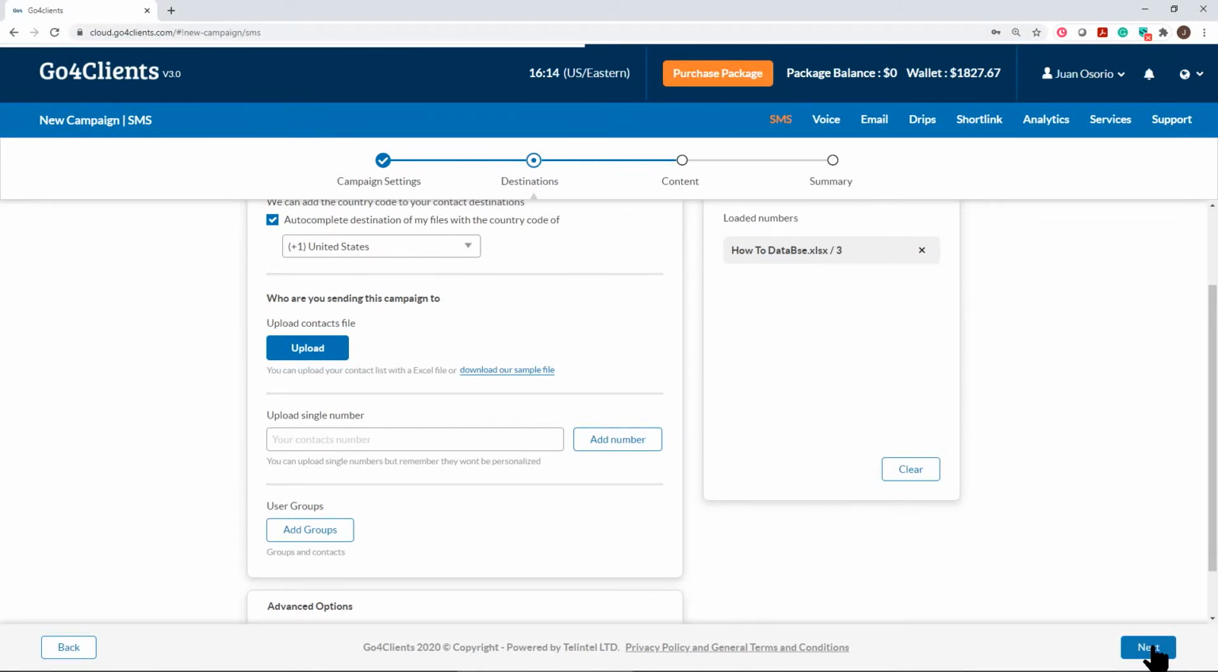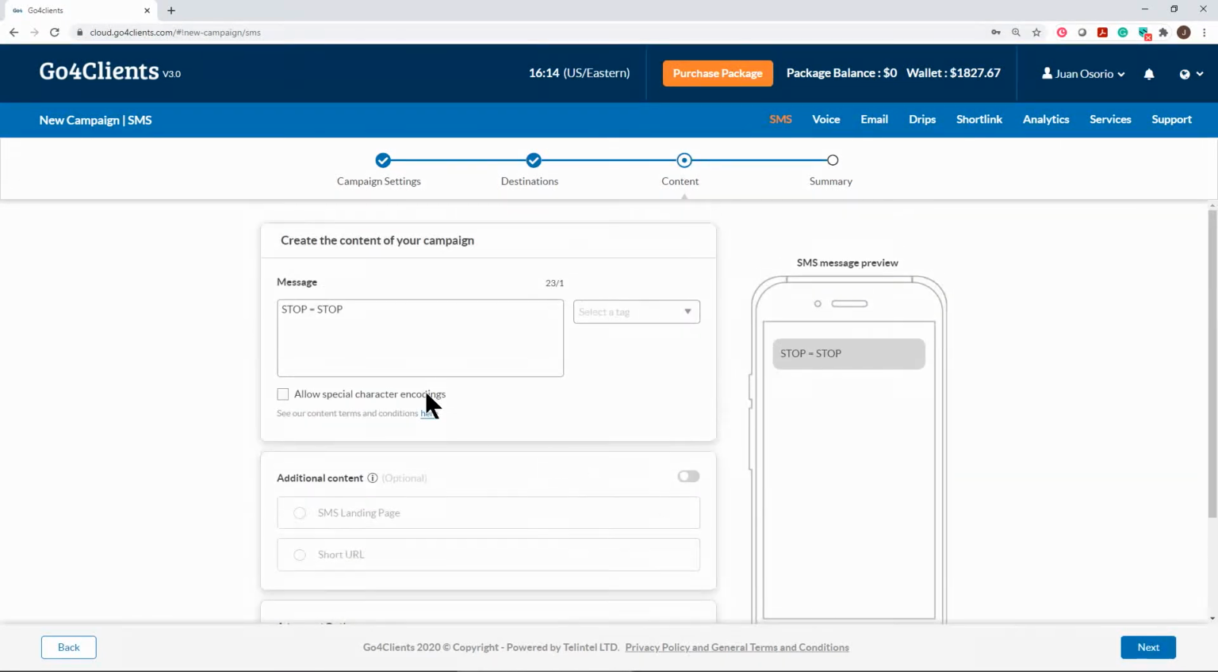Finally, we go to that third and last step. It's the content, the actual SMS message that you're going to send. You are just going to go ahead and start that message, place the cursor where you want to start writing and creating that content.